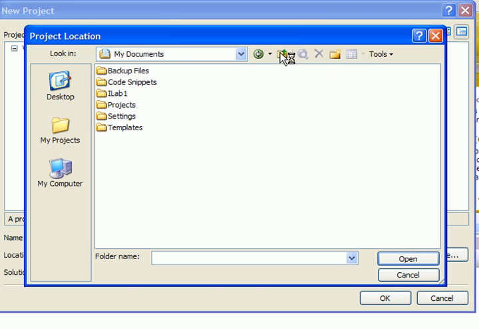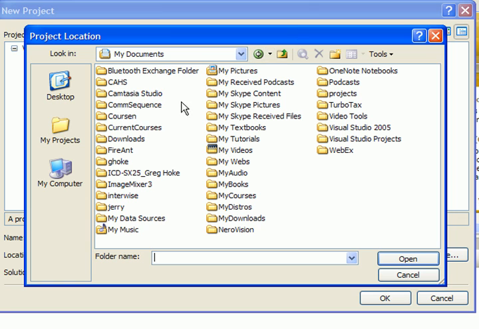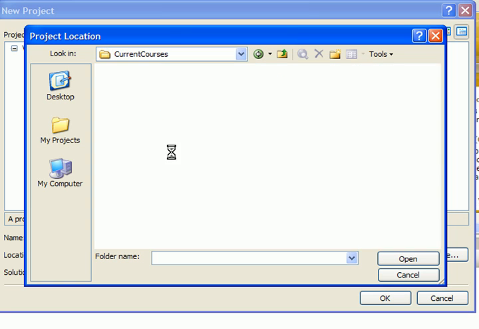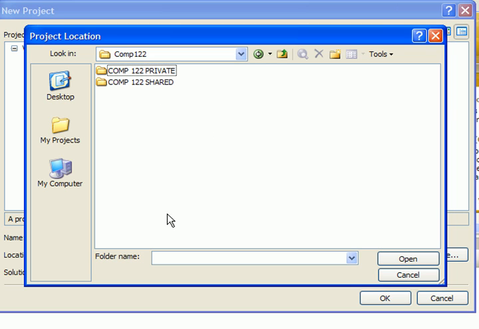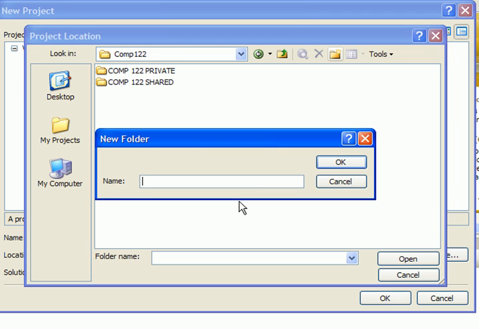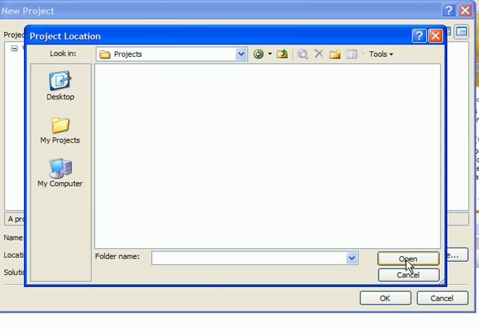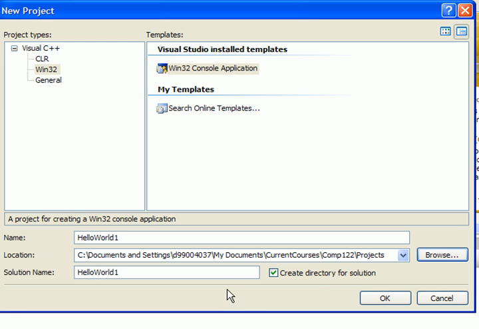So I'm going to go to my current courses and place it in here. So I'll just create a new folder and I'll call it projects. It's nice to organize things so you can find out where they are. A lot of times Windows does a little bit too much for you and you end up losing things. So that's where all my projects are going to go for this class. Notice this has changed. So now I can hit OK.